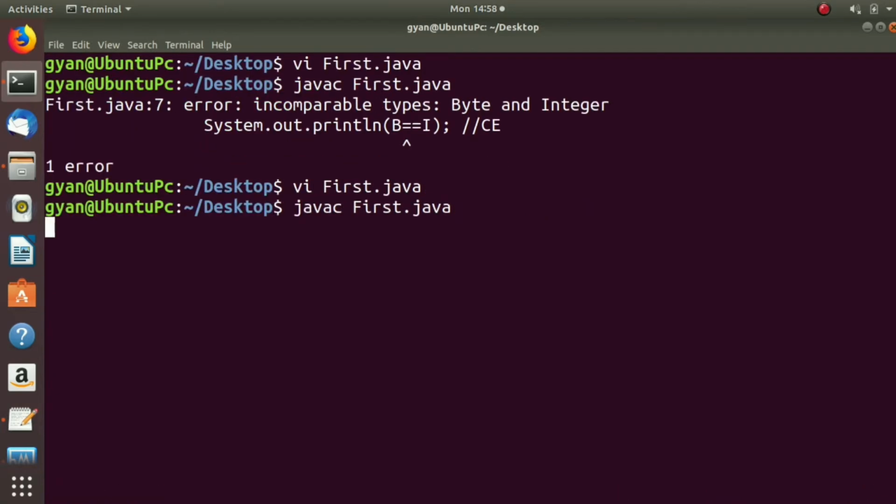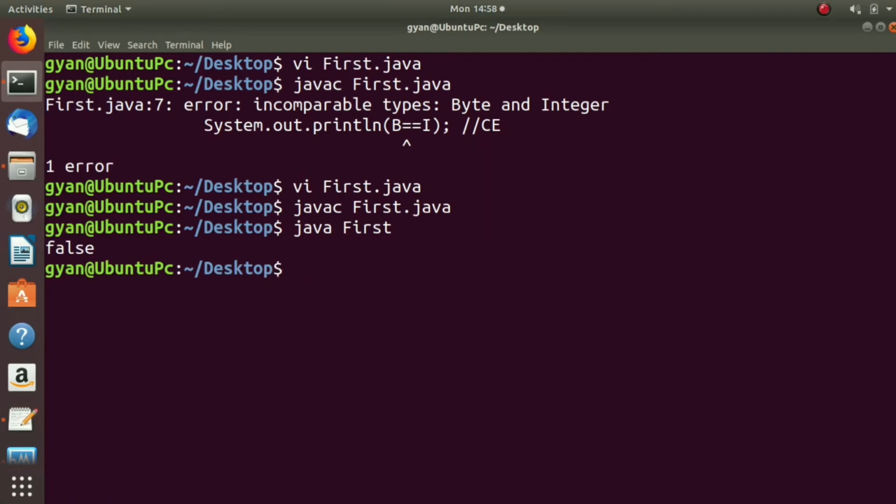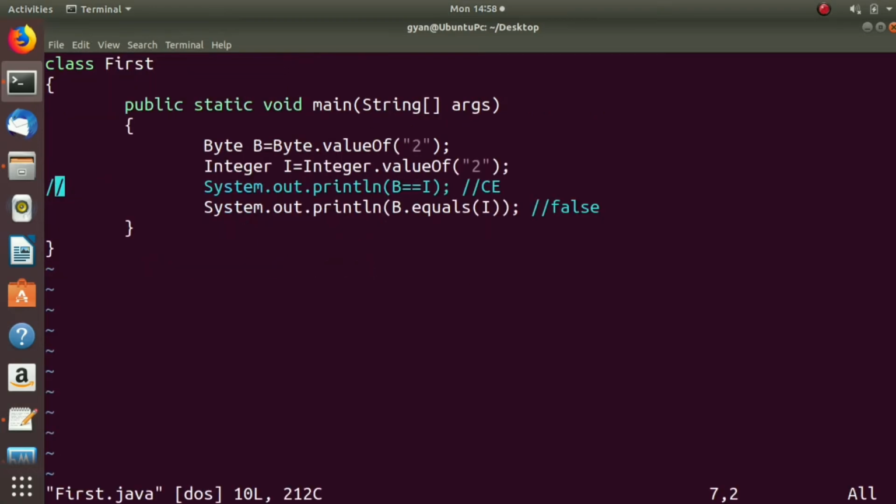Now compile it. javac first.java. Compiles fine. Now run it. java, it should be java first. Press enter and it returns false because the two types are different. b is of a different type than I. That's why in this case, even though their contents are the same, the equals method returns false.